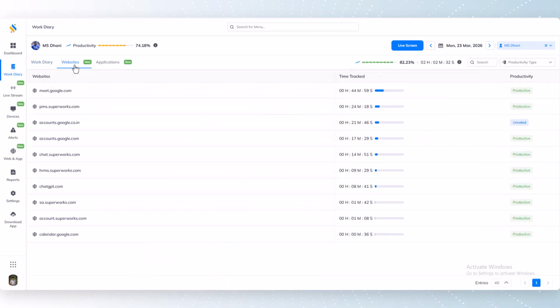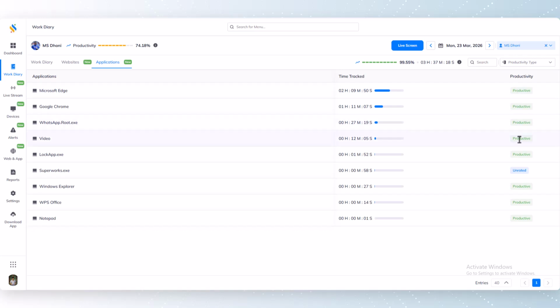Coming to the website option, here you can also check the detailed website usage where you will see which websites were accessed, how much time was spent on each website, and whether that activity was productive, unrated, or unproductive. In the same way, application usage is also available where you can see which software or tools were used and how much time was spent on them along with their productivity status.